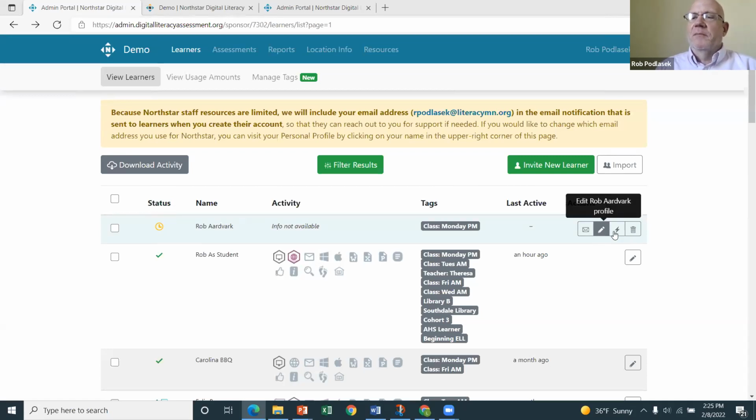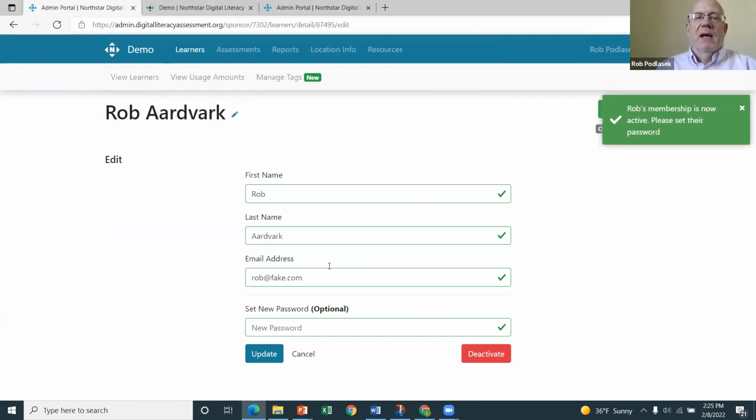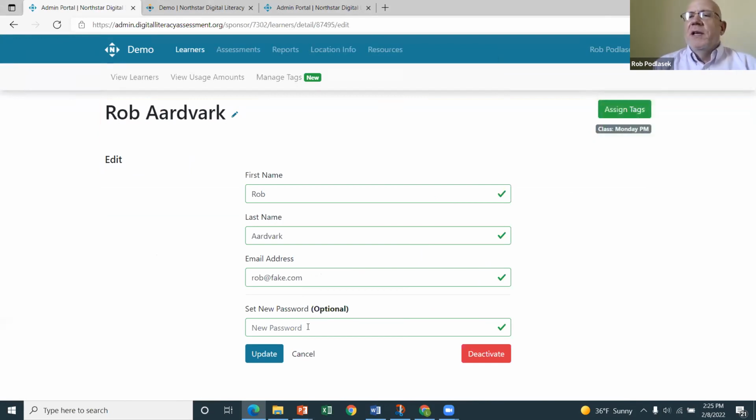There's also the opportunity to edit it. And then probably the most useful at this point is the little lightning bolt, and you can manually activate the student's account. So I'm going to click on that. And the big thing here is to establish a password. And again, just like with email, you can view this as a really great opportunity for students to practice setting passwords and remembering passwords, or you can decide it's not a battle you want to pick. And so you can set the password.